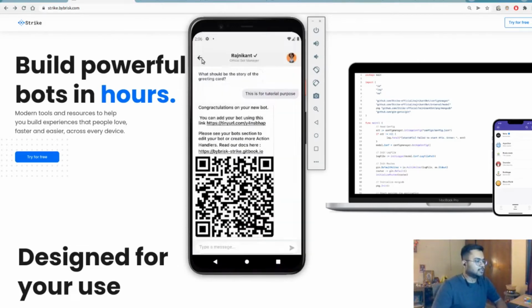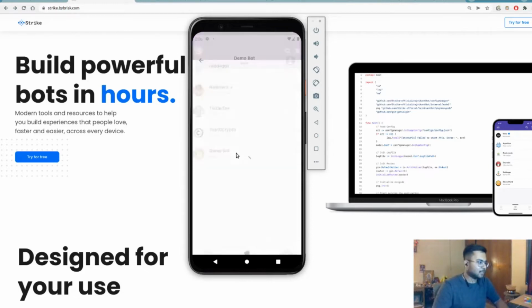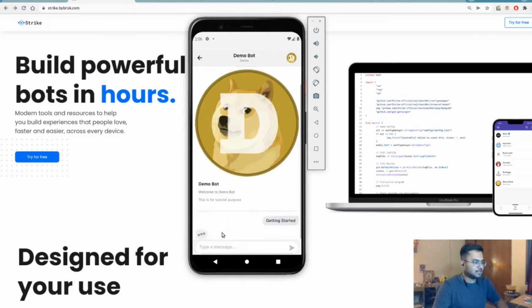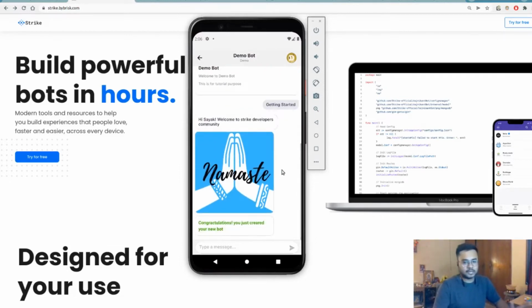Now let me go inside the newly created bot. So that's it. Now you have this demo bot ready in your Strike platform. It was as easy as that. I'll open this up. This is how it will look. It will have a getting started handler and a dummy handler, and this is how it will look at first.